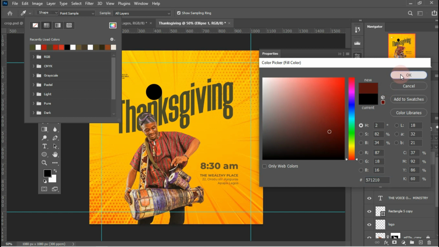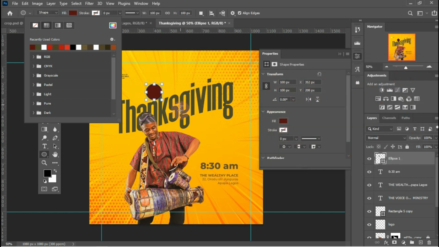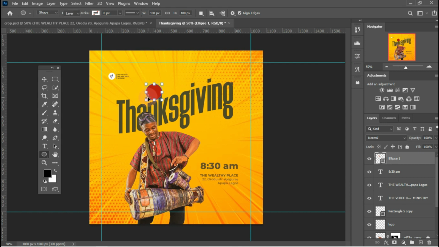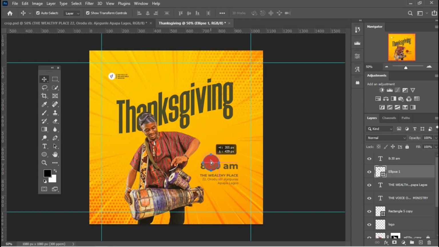Okay. Nah, this one is too dark. I already have the color here, so I might as well just click it. Okay. So I'll bring it under 830 and just put it here like this.